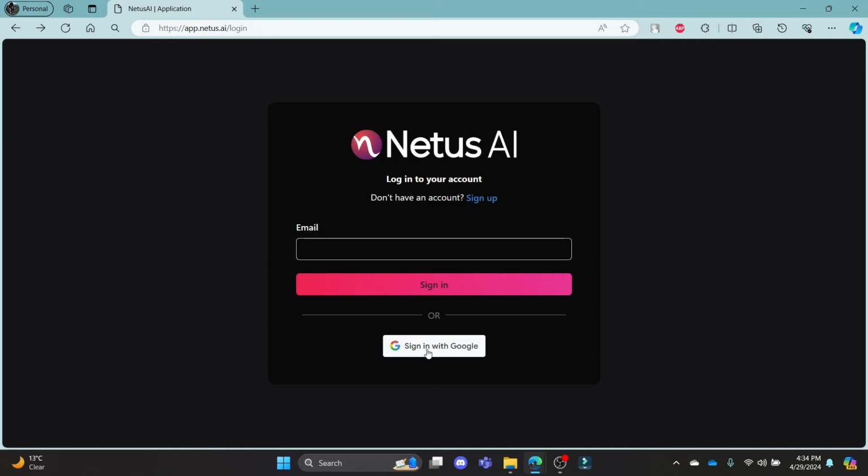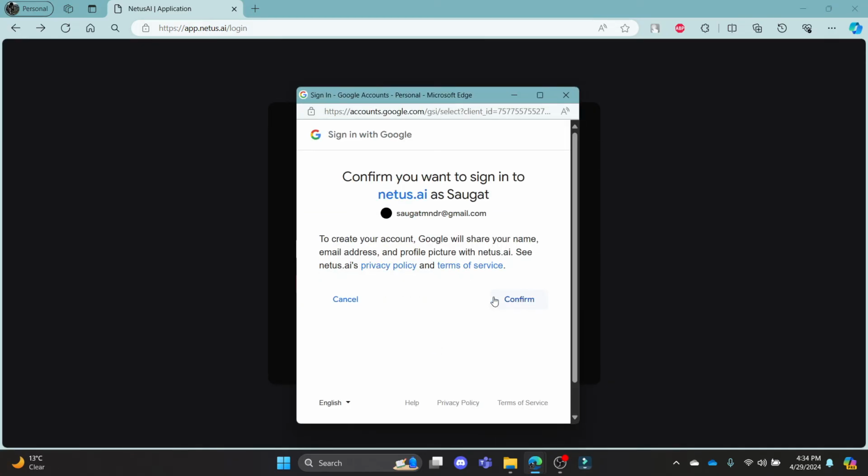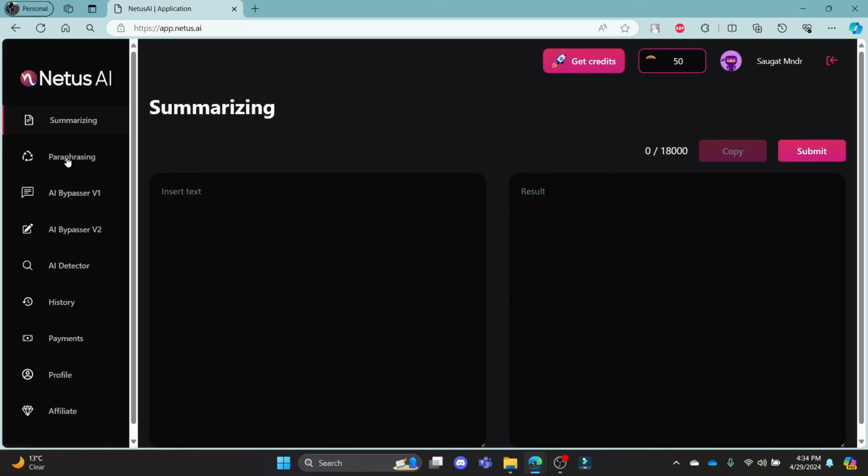If you want to sign in using your Google, go ahead and click sign in with Google, enter your email, then press confirm, and then you can see that you have been signed in to your Netus AI account. Now you can start summarizing and paraphrasing the sentences quite easily.